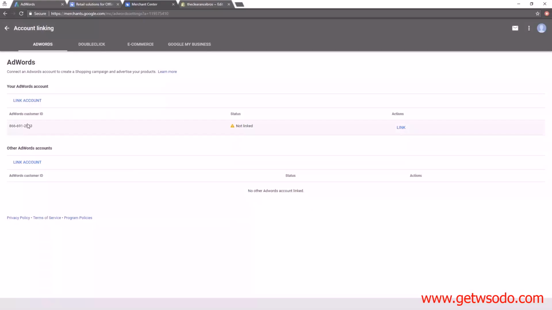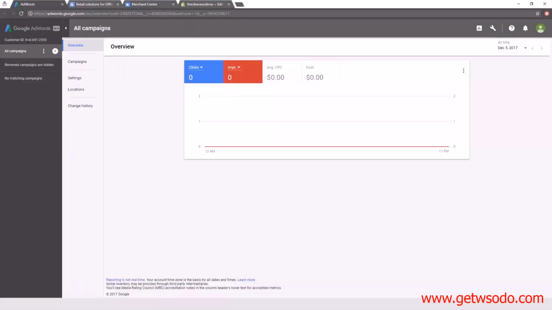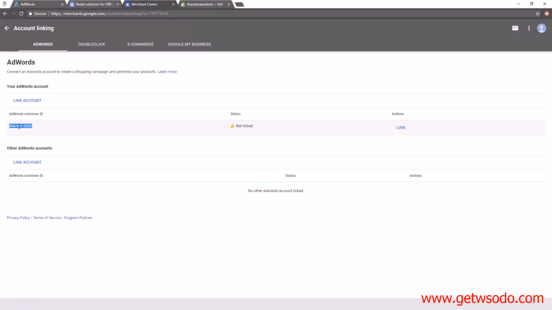And we see here that we have this AdWords customer ID. Now, it's very likely that Google knows what email we're using for our AdWords account and what email we are using for our Merchant Center. So it already knows that this very well might be the same AdWords account that we want to link. But just to be sure, we want to check this number with our AdWords. And if we see here, 866-691-2593, it is the same number. And as you can see, the status is not linked. All we want to do is go right here and click link. So now our status is linked and we are good to go.